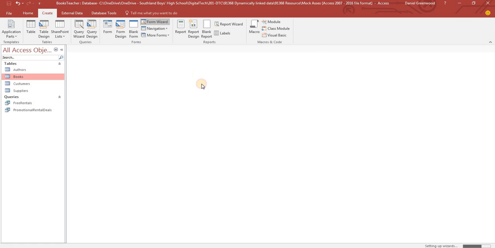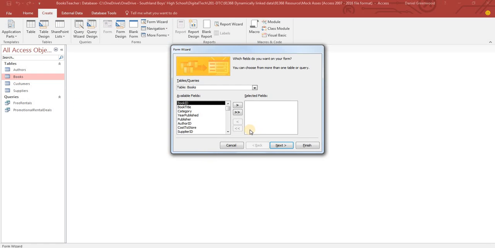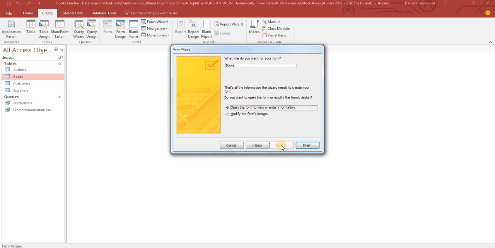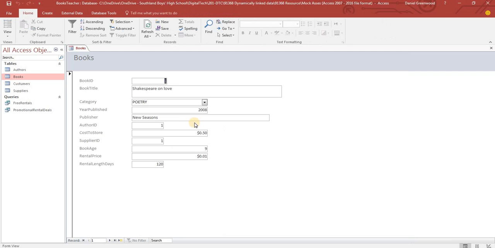Okay. So create form wizard. What form do we want to do? I want to do the books. The reason why it's tricky is we have these primary keys. So, chuck it in. Next. Next. Yeah, we're going to call books finished. Cool. So it's going to show me what we've currently got there.